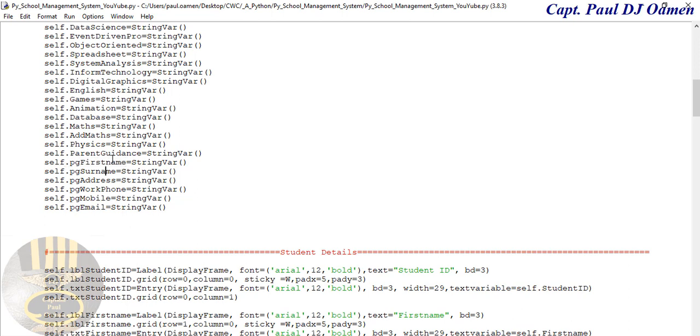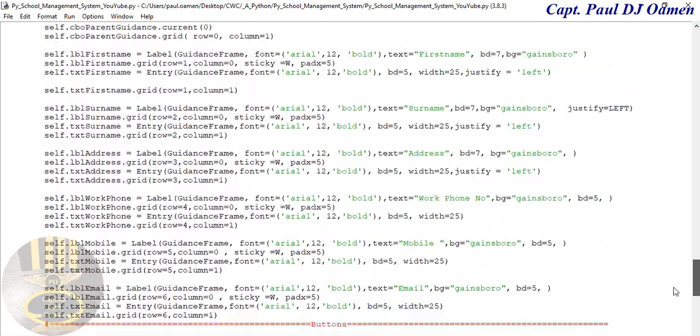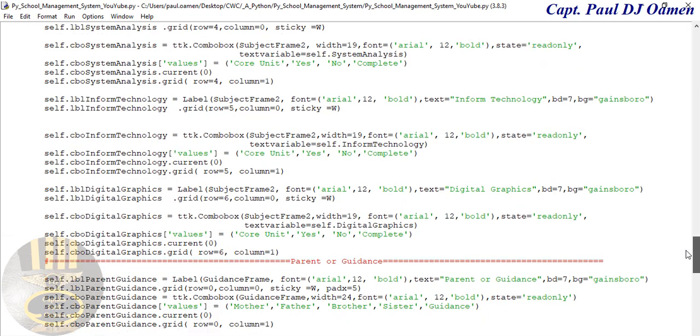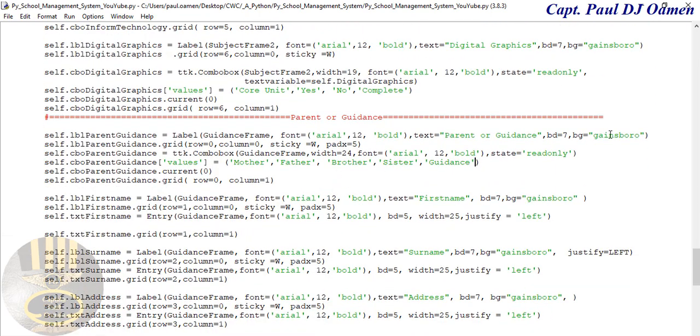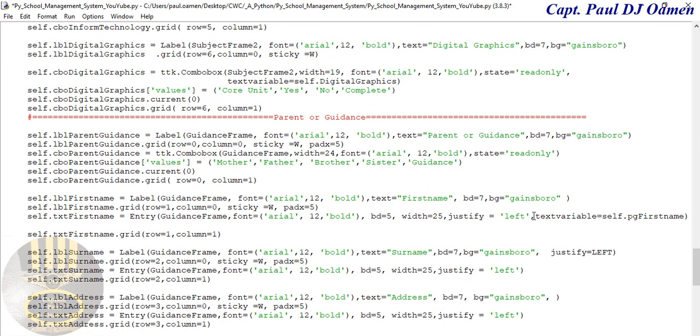That's first name. Okay, let's go back down and look for parent guardian. There we go. The very next, this one is taken care of. No, it's not taken care of. This is going to be comma text variable equals there. Press enter. So that's for the very first one.